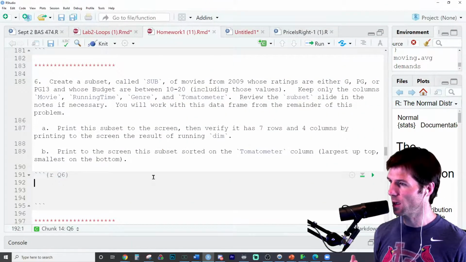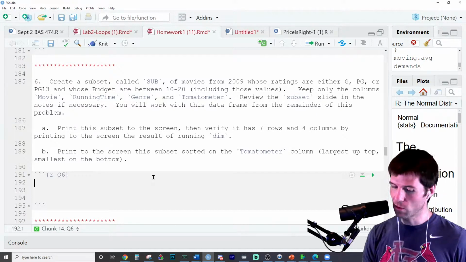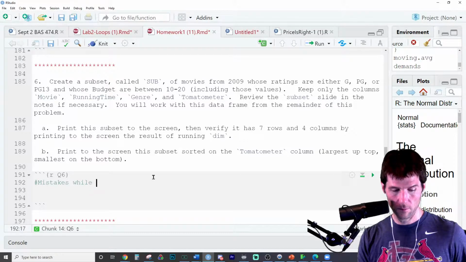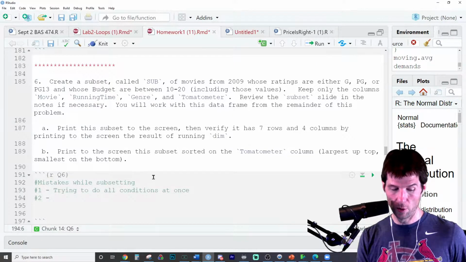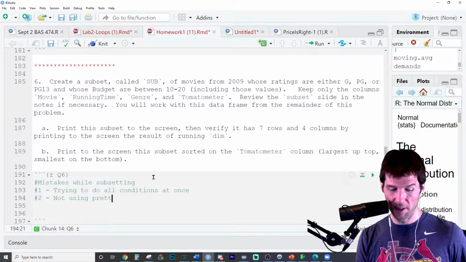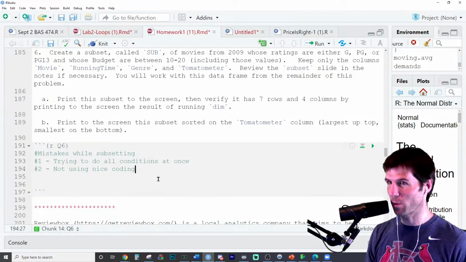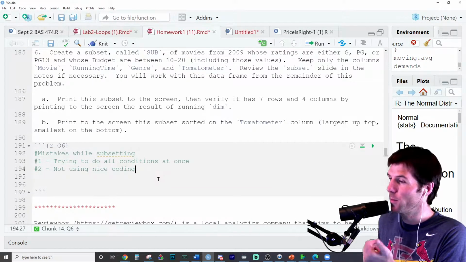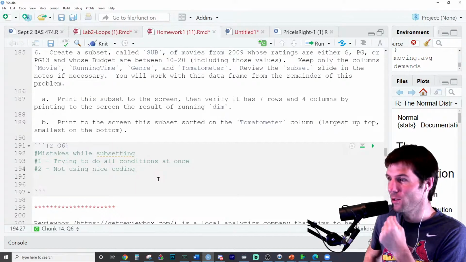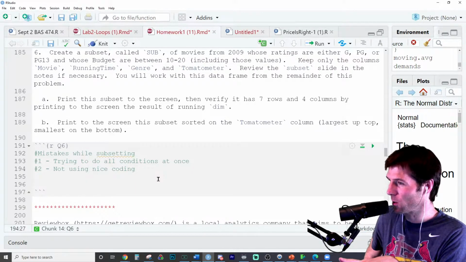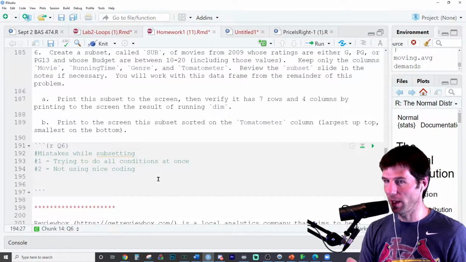So one thing I noticed is when people subset, usually they write the full subset out. Here are the 2 mistakes people make. 1, trying to do all conditions at once. That's a big mistake. 2, not using pretty syntax. Let's say nice coding. So I was a big offender of this. I didn't space my coding for a long time, but it makes it way easier to read. We'll check that next year. Awesome questions, everybody. So I was a huge offender of this, making my code look ridiculous, and it was way harder to read till I started trying to make my code spaced and make it look really nice.